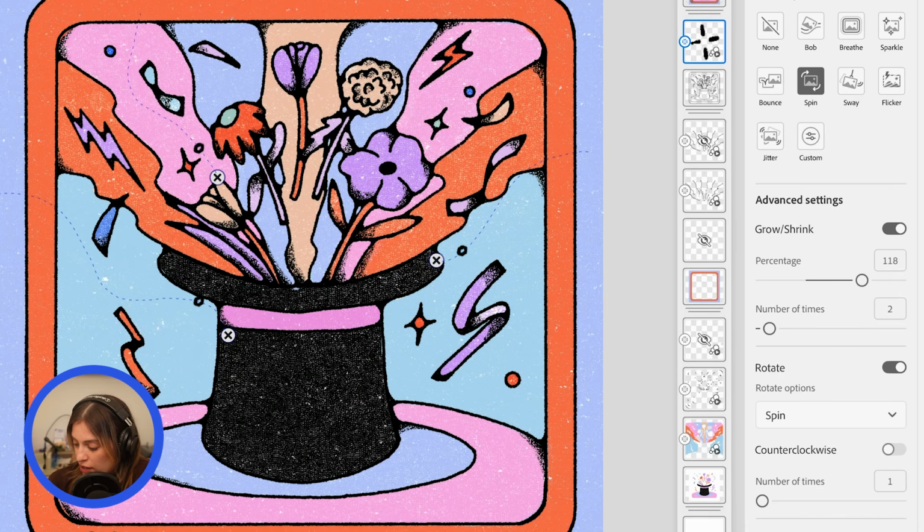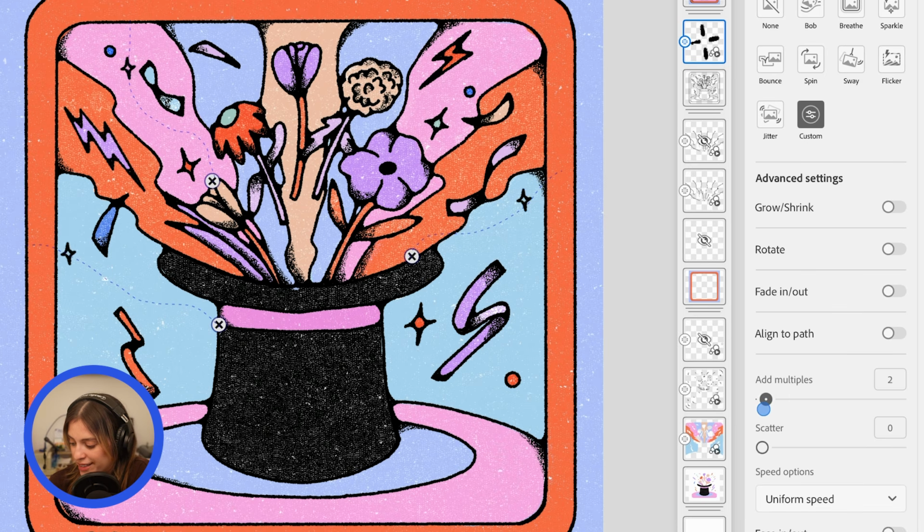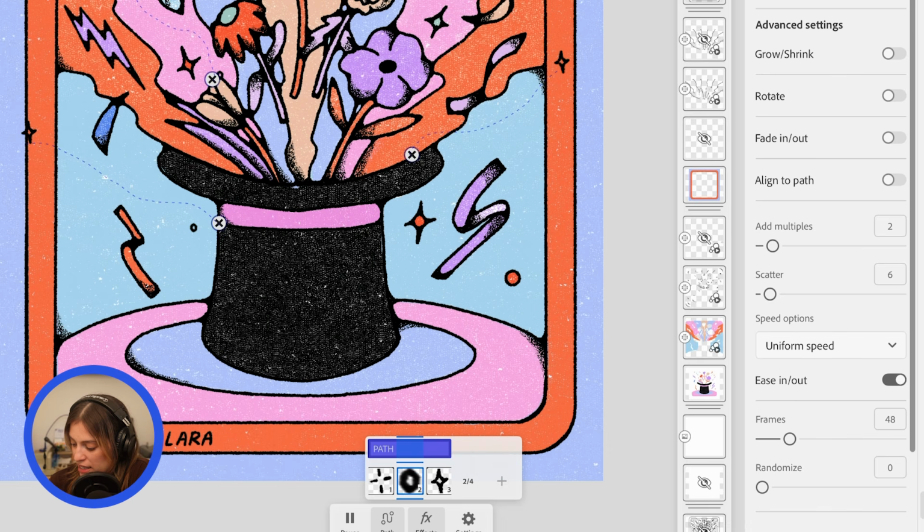The other cool thing here that I really want to highlight is grow and shrink. So this allows the animation to grow as it moves through the frames and shrink. The cool thing here is that you can add multiples. So I can say have 10 going on at once. That's a little much. I think maybe 2 or 3 is plenty. I want to scatter it so they're not all right on that path, so the path isn't so obvious. And I can even add some ease in, ease out, and maybe some randomize.